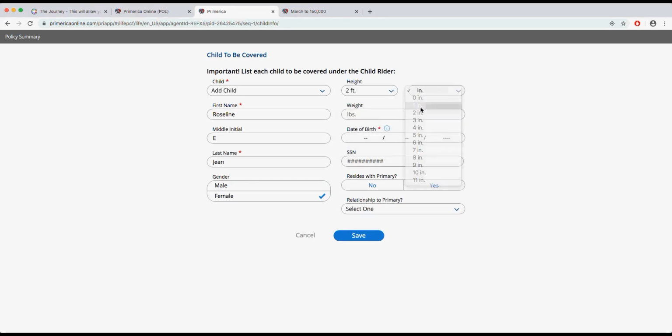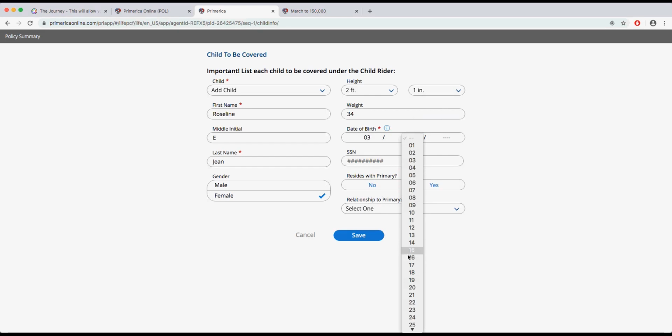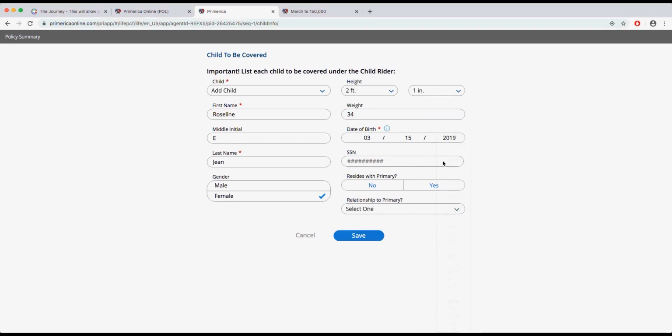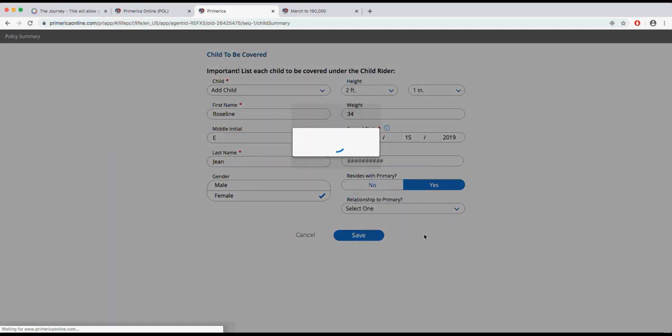Okay, so let's go here. She's a little bit younger. She's 35 or 34. She was born in March. Oh man, March 15, 2019. She's very young. Okay, if you have the social again, you put it. Resident with the primary? Yes. Save.